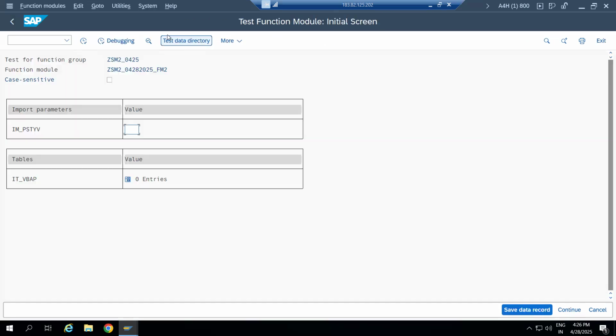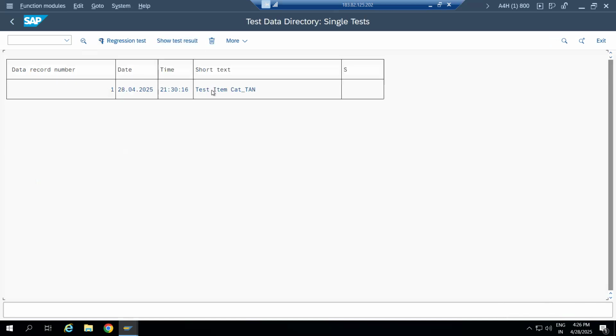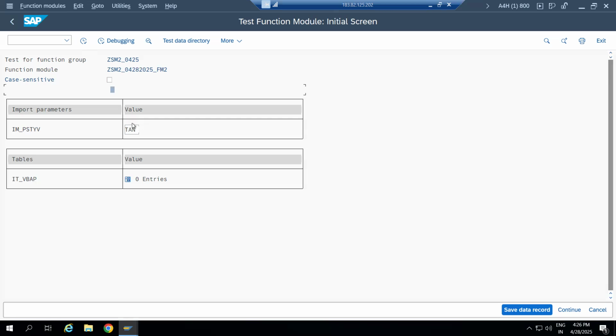Now, let me come back and execute. If I click on test directory, see there is a record which I have given, test item category TAN. If I double click on it, it automatically fills my input. Earlier, I needed to enter the input when I clicked on execute. But if we have test directory data, then we can choose directly. So this is easy for us to test this function module.